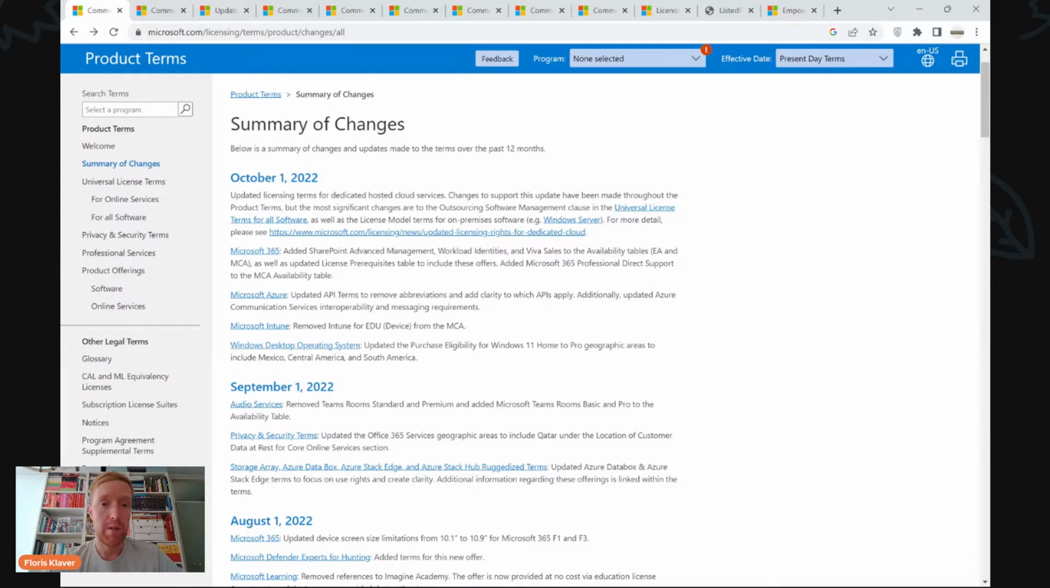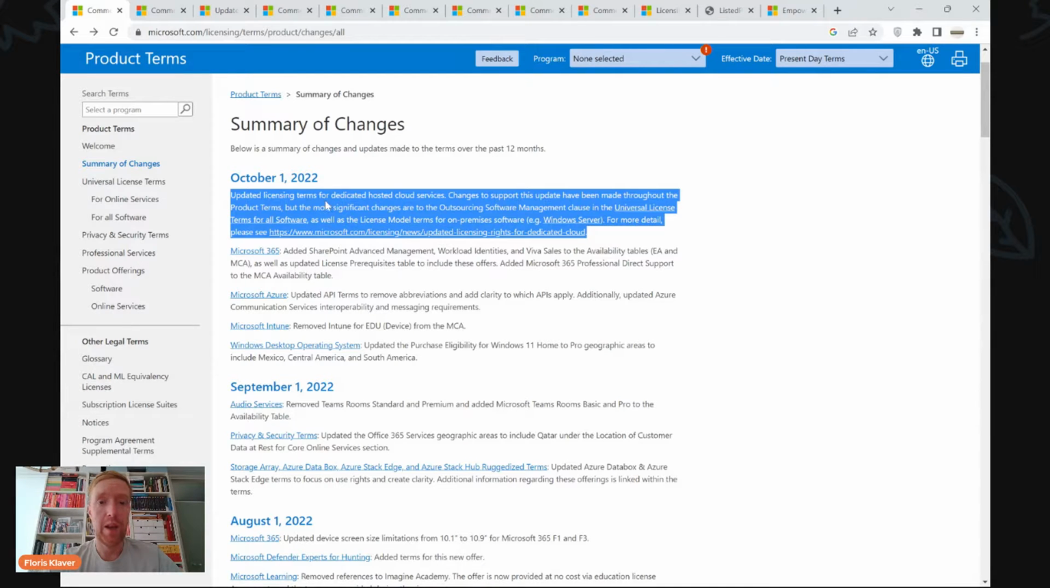But starting with the first one, where they say that they updated the licensing terms for dedicated hosted cloud services, and changes to support this update have been made throughout the product terms, but the most significant changes are to the outsourcing software management clause in the universal licensing terms for all software, as well as the license model terms for on-premises software. And I give a link, and I'll show the link as well.